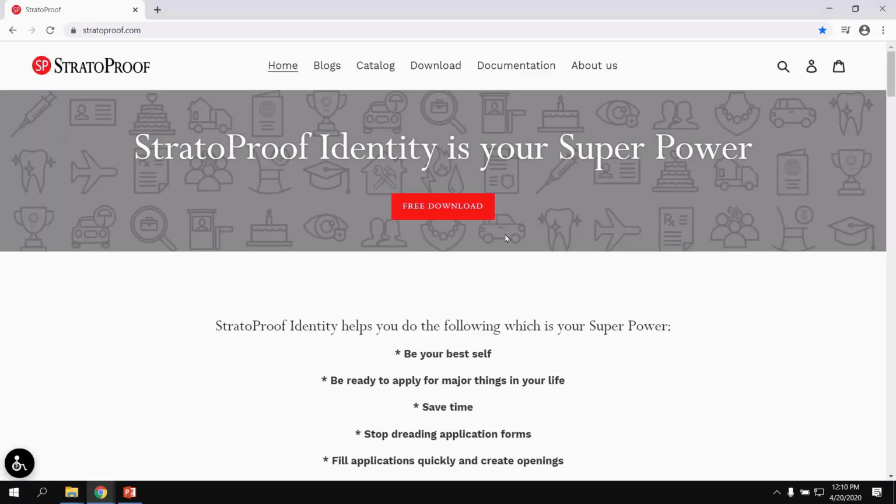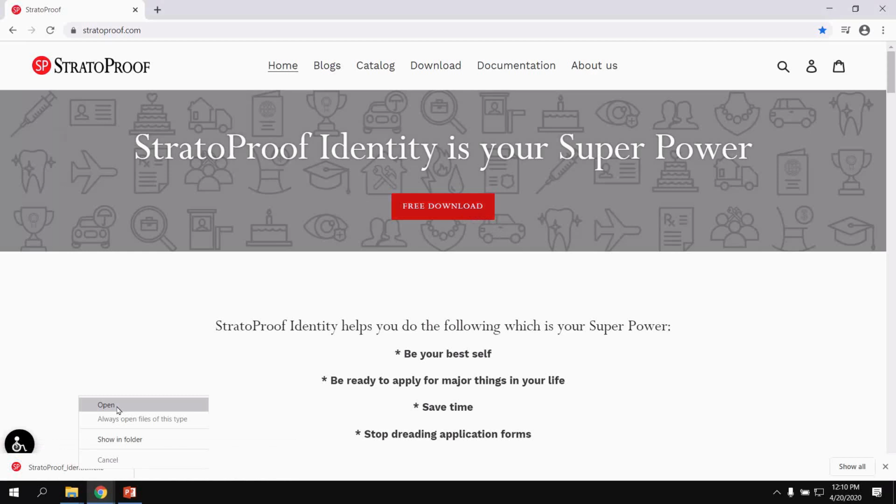Installation is pretty much what you would expect. It's fast and easy. Just go to StratoProof.com. Click on the red free download button. Wait for the download to finish. Then open the installation program.